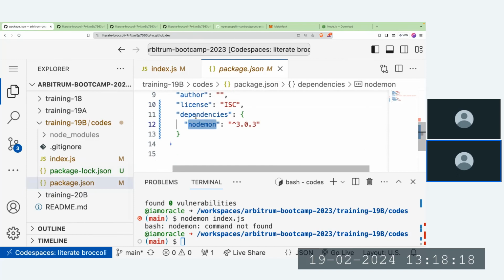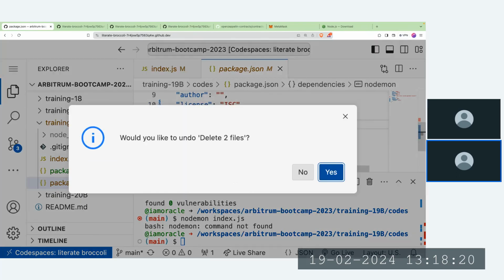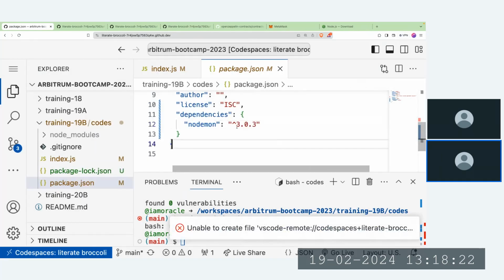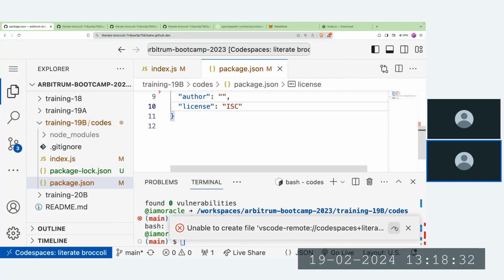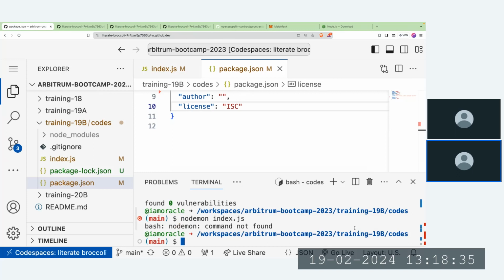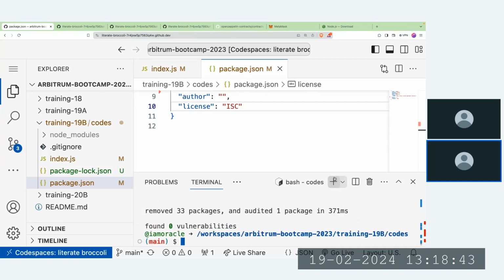Okay, it should actually be under dev dependencies. Let me undo here. Yeah. So it's a dev dependency, right? Let's put it under dev dependencies, not under normal dependencies. So let me remove it. Let me say uninstall. Is it uninstall or remove? Okay, uninstall. We want to install nodemon again.